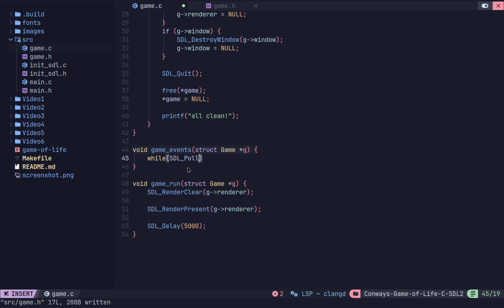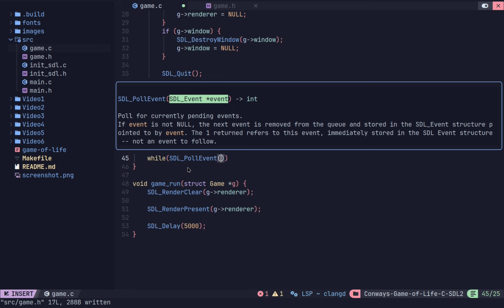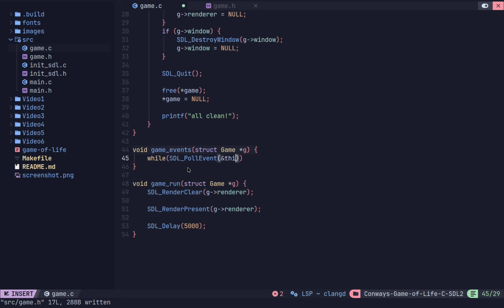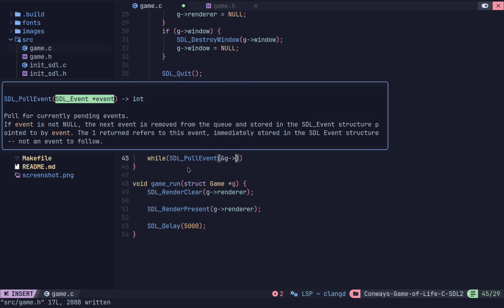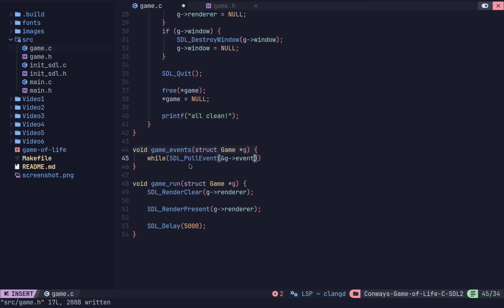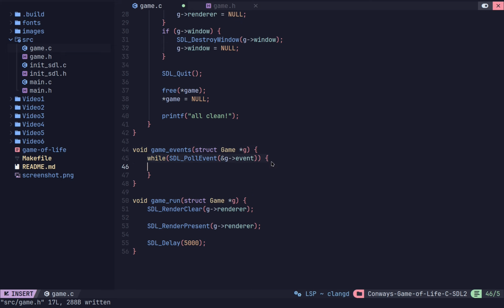And this one is pull event. And now we need the address. Sorry. I was going to write this event. Okay. So the event was already in the game struct. So this is just us passing the address of this game event. Now we can process it. And what I'm going to use is a switch statement. And I'm going to switch on the game event type.